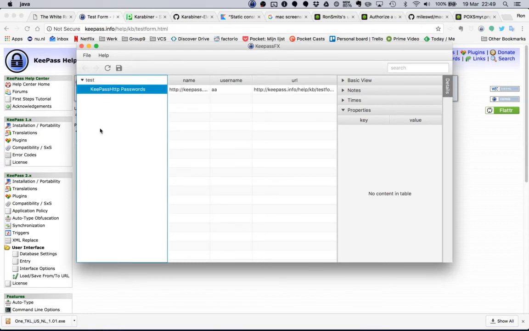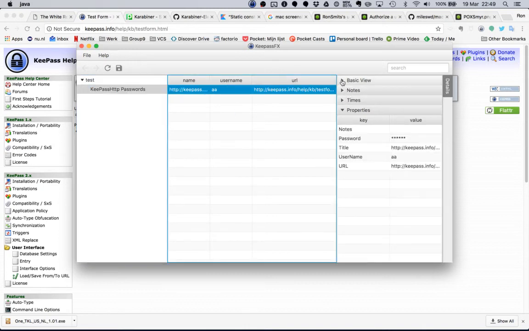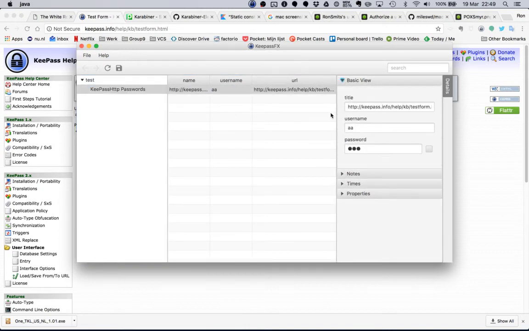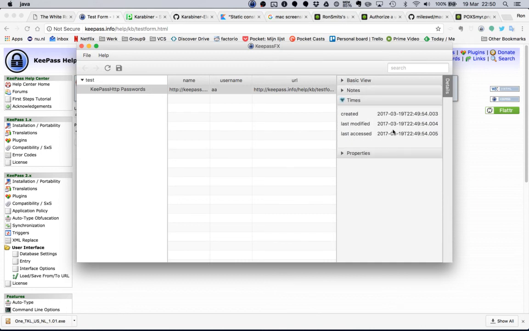called KeePass HTTP Passwords. And here is all the information that we captured from the browser. So in this case, the title is just the name of the website. The username, the password, you can see the password that we entered, and you can see when we captured it. Now we can just say that we want to save this, and we are done.